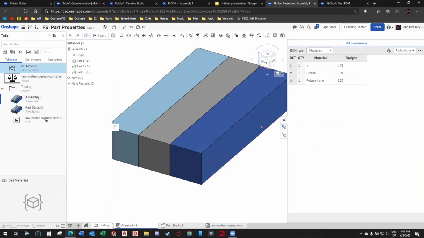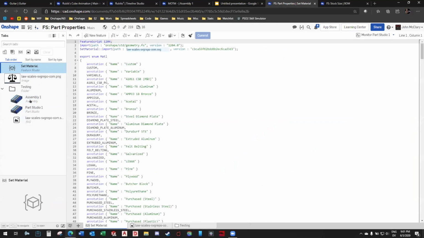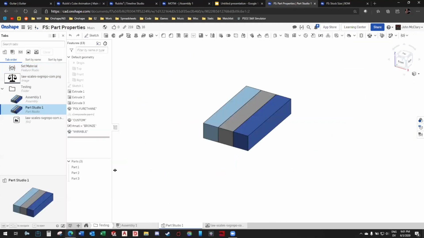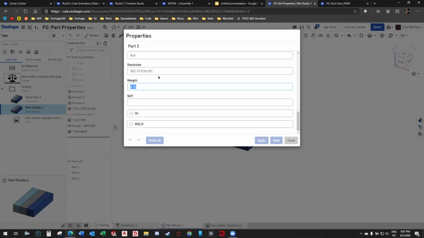And again, Bartley helped me out with this one also. I thought that was already available. There is a set material, but it won't put it to a property of the part, and that's basically what this will do. So if I edit properties, oh, it'll actually set the mass into a custom property.